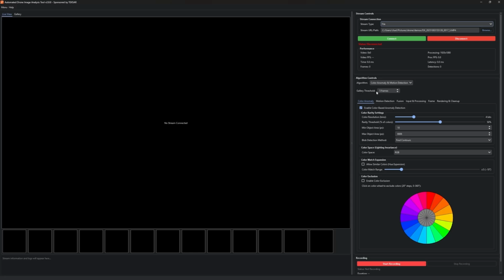Gallery threshold, so this is how many frames the detection has to be in before it's added to the gallery. Just gives us a little bit of a buffer. If we set it to 1, then literally every single thing that it finds would immediately show up in the gallery. Setting it to something like 5 gives us a little bit more room to say, okay, if it's there for 5 straight frames, it probably is a legitimate detection, not some sort of false positive, and then it will put it in the gallery.